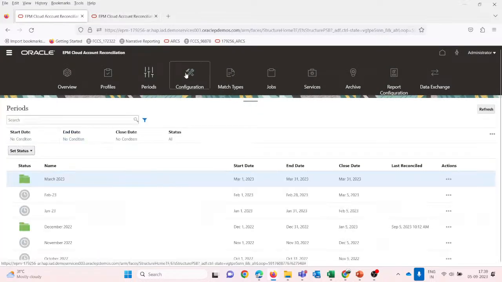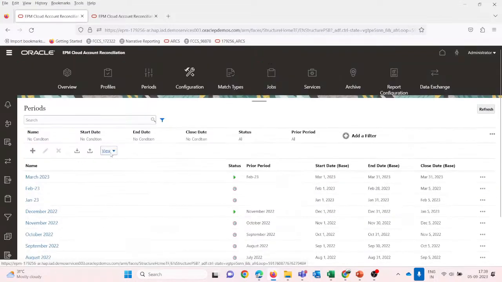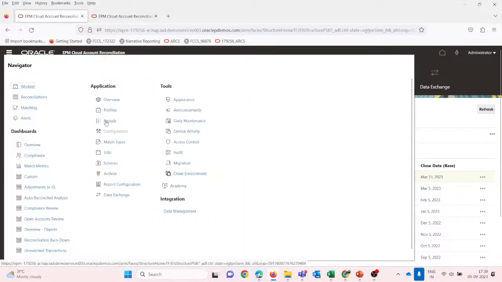Now go to the configuration tab under period. The status has changed to open. March status is open. We have to keep in mind that we can add the period from the period tab under configuration, but we can open all these periods from the period option in the navigator.